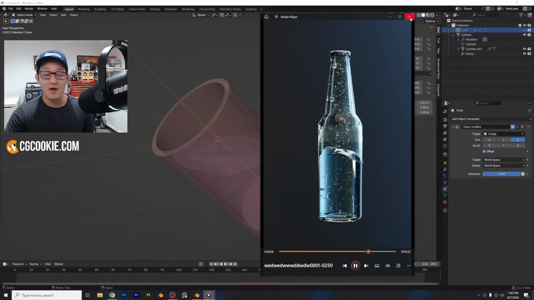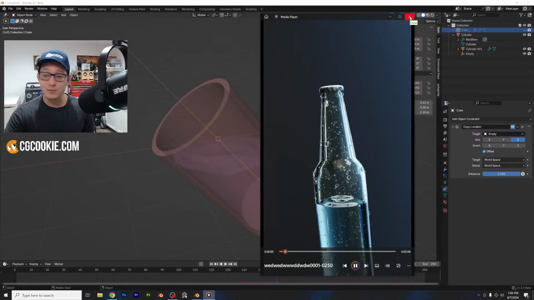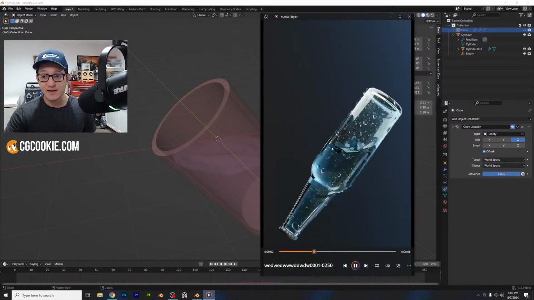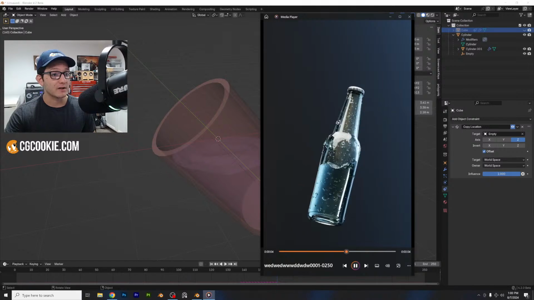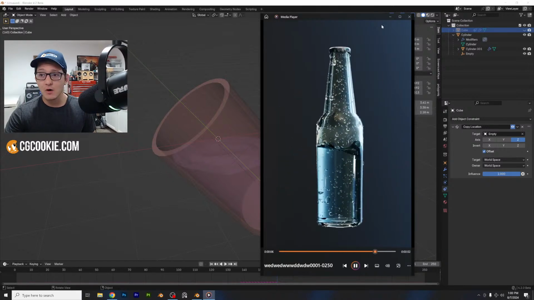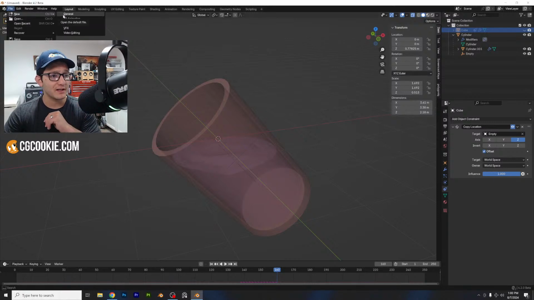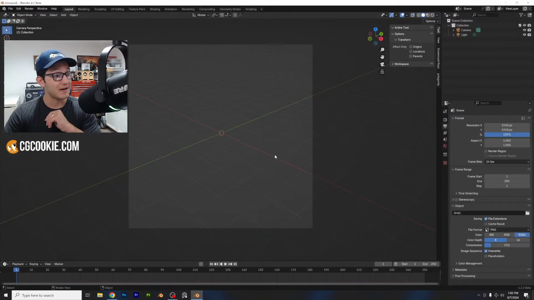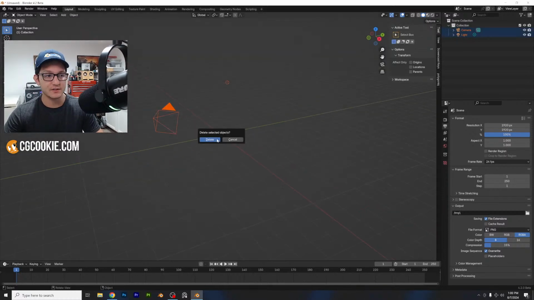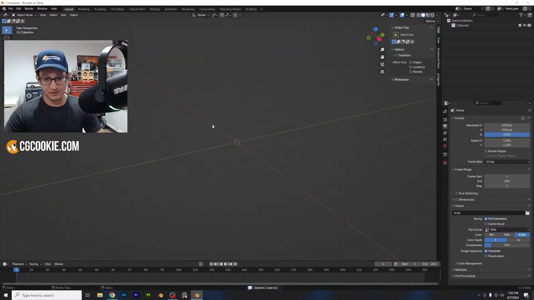I am going to answer any questions that you guys have as we go, but let's get right into it. So again, this is kind of the final result we're looking for, something along those lines. We'll go over some shading and lighting techniques as well. I'm going to start off with a completely new file here, and I'm not even going to save this one because I already know how to create this. I'm just going to start off by deleting everything.